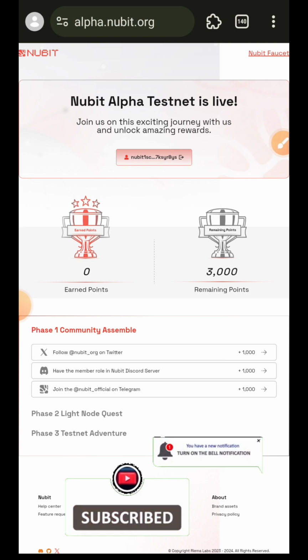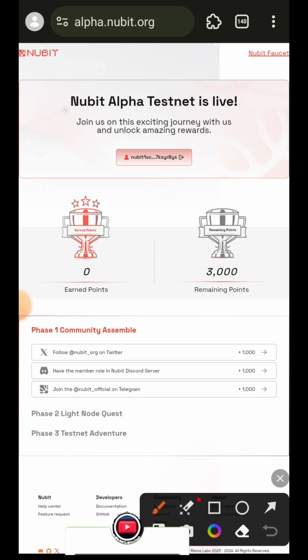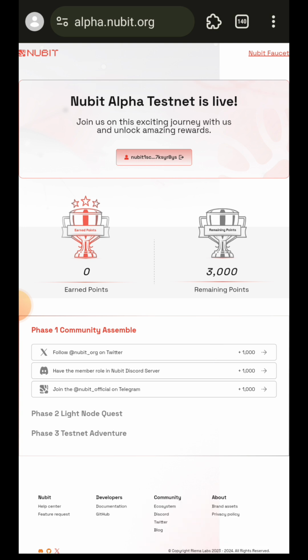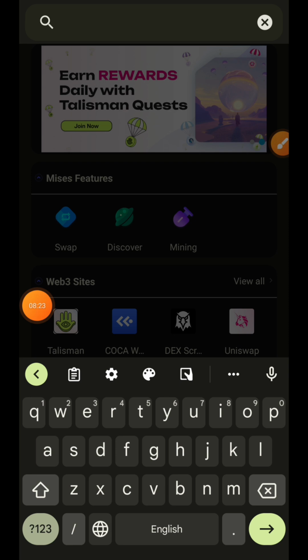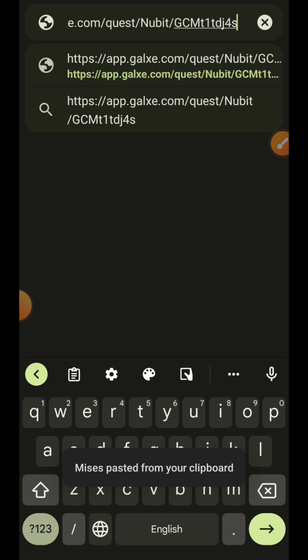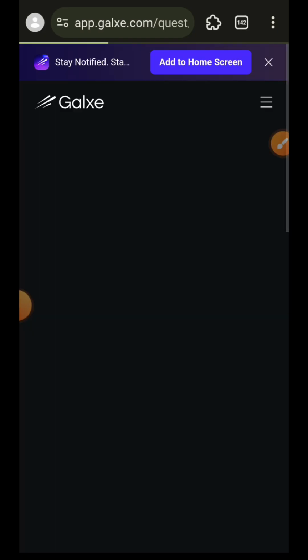So at the beginning, there are 3 quests to complete, which will give you 3,000 points, and that is to follow Nubit on Twitter, join Discord, and also join them on Telegram. But for you to be able to verify this quest, you need to complete a campaign on Galxe. There are actually 2 campaigns. We'll be completing the first one.